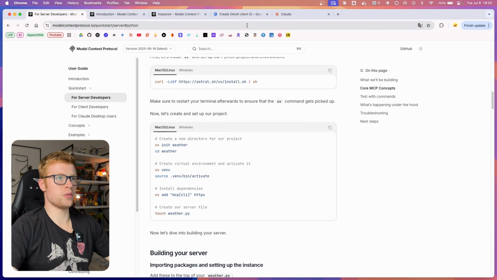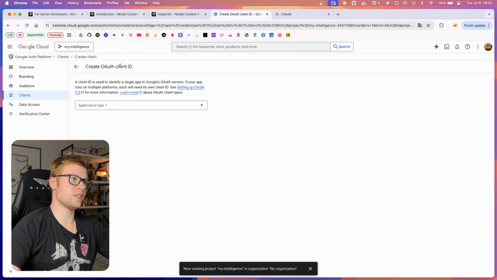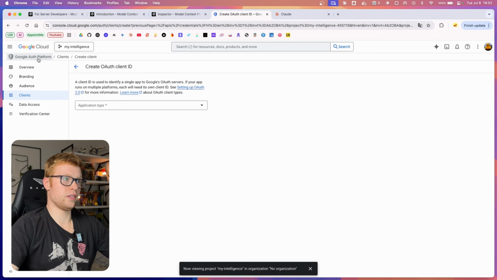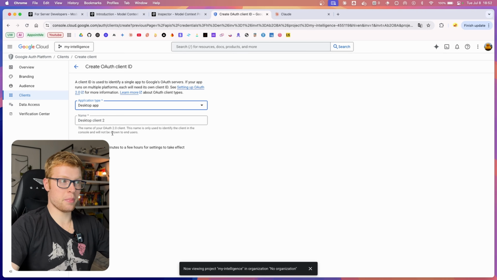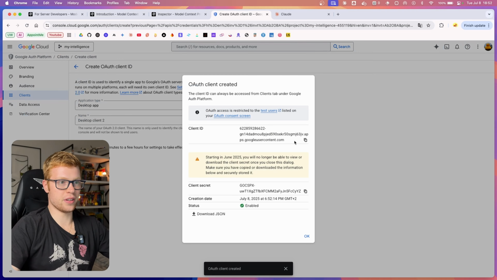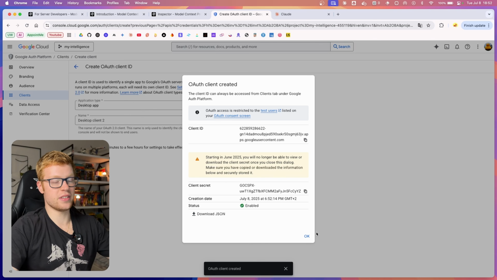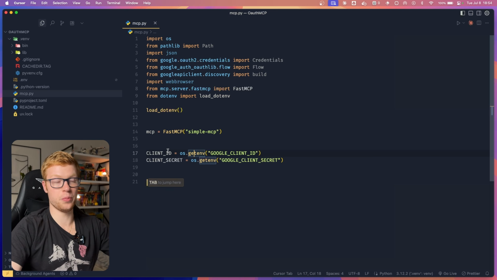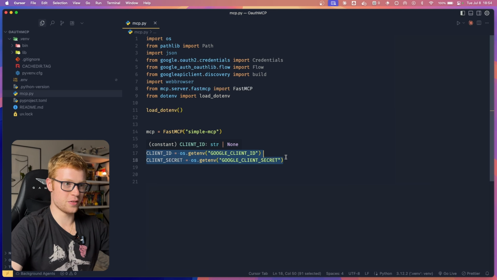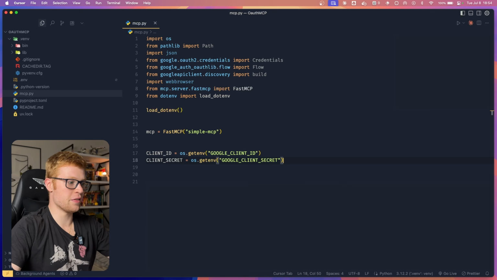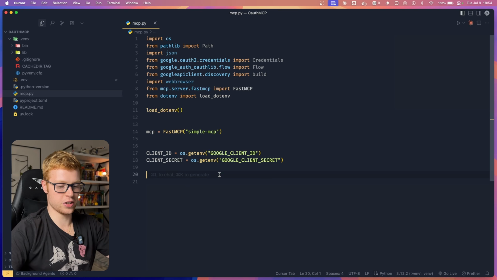So when you go to Google Cloud and you create a new OAuth client ID, you can see the breadcrumbs here. You need to select the desktop app and create a new client, and then you can copy the client ID and the client secret into .env. Okay, I hope you copied your own keys and pasted them to your .env file. Now we can start the actual authentication process.